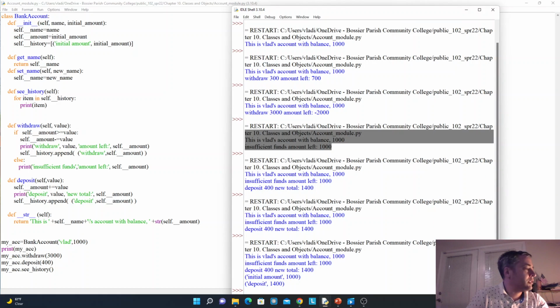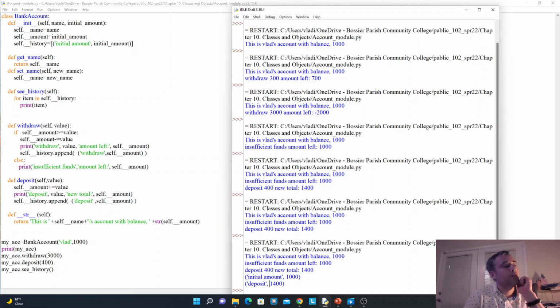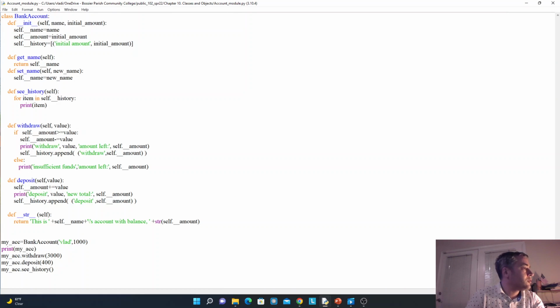So the last thing I called is see history. Initial amount was 1,000. Deposit, I deposited, and it was 1,400 after the deposit. Okay, so I can even elaborate on my history.